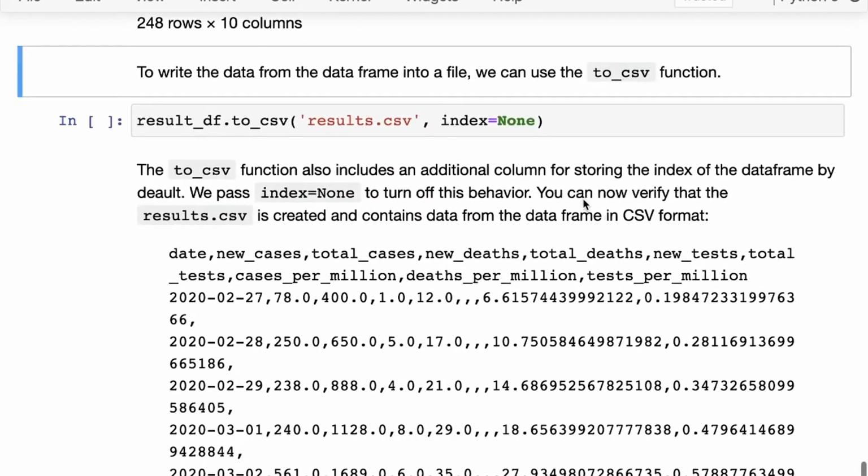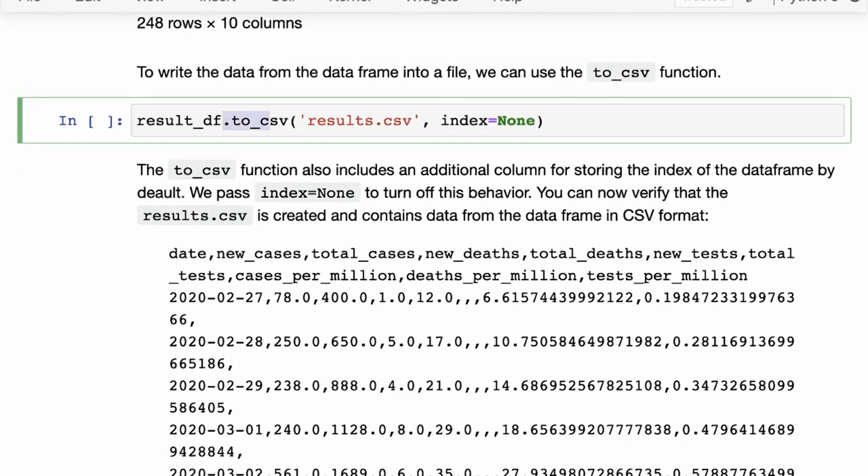Now to save this data to a file, we can use the toCSV method of a data frame. So we simply say result df.toCSV, and then we pass in results.csv here, which is the file where we want to write to. Now, if this file already exists, it will get overwritten. And then we also set index equal to none.